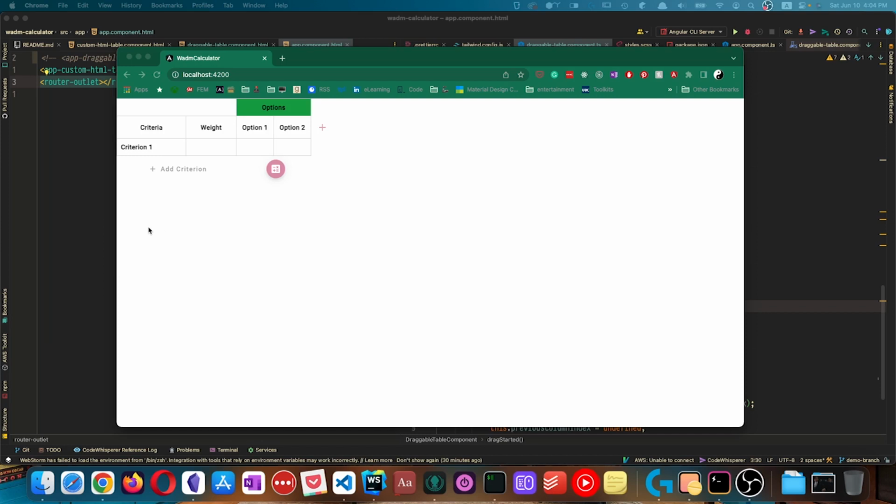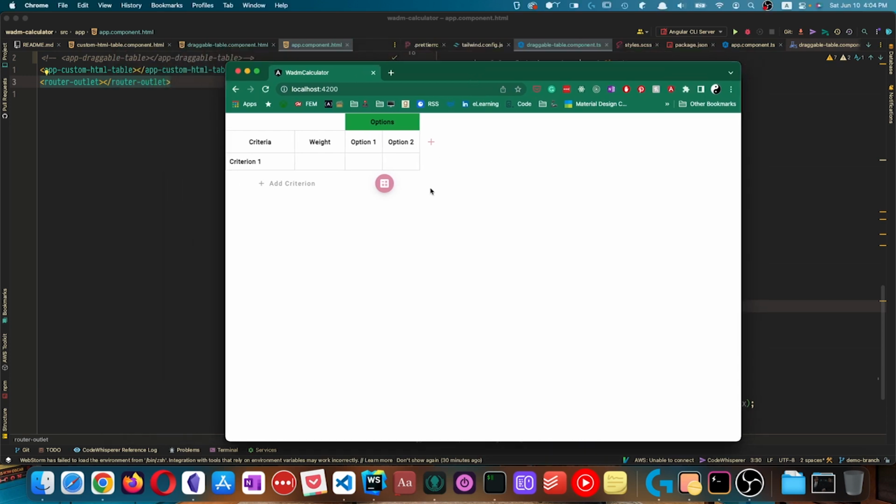So lately I've been working on building this decision-making matrix calculator, which is a simple decision-making tool that got introduced to me by the book Millionaire Fastlane written by MJ DeMarco. And the usage of this decision-making matrix is very simple.